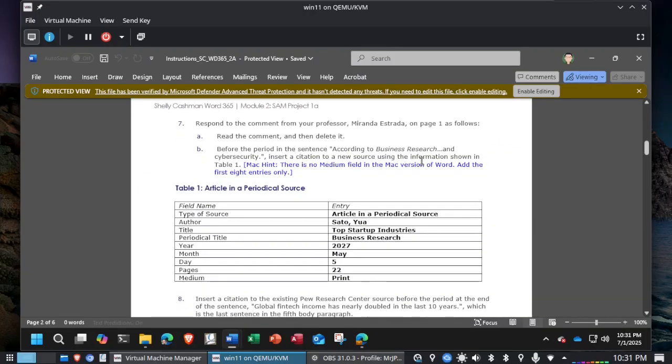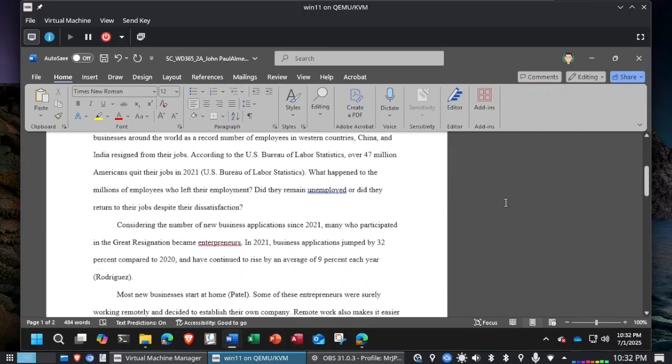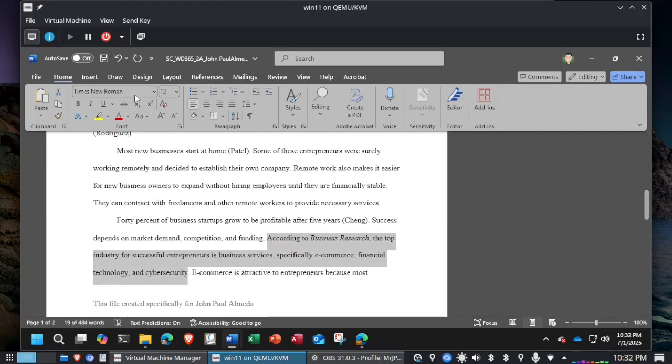Respond to the comment from your professor, Miranda Estrada, on page 1 as follows. Part A, read the comment and then delete it. So if we scroll on down, you'll see a comment from Miranda Estrada. And to delete the comment, you'll see this three-dot menu called More Thread Actions. We'll go ahead and click on that and then choose Delete Thread.